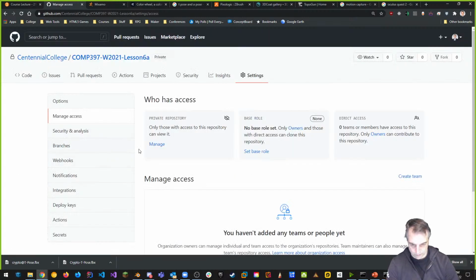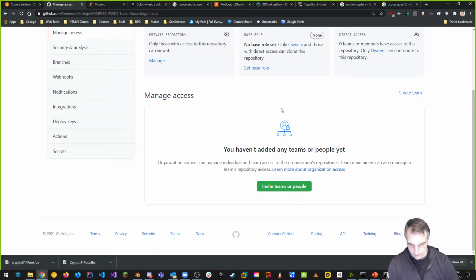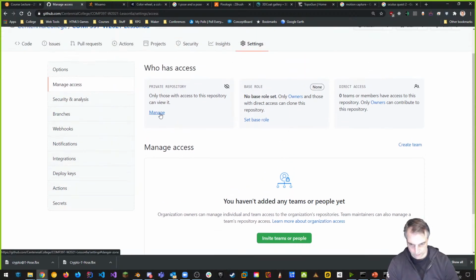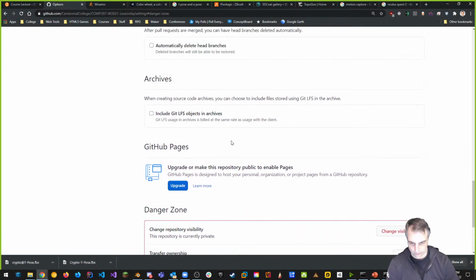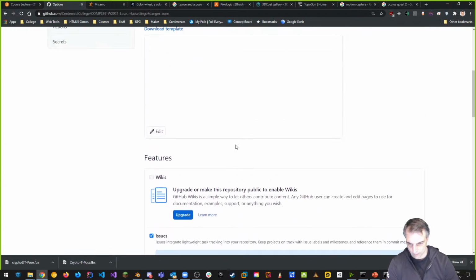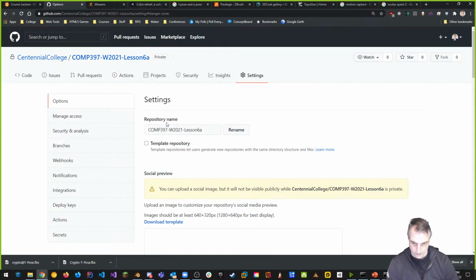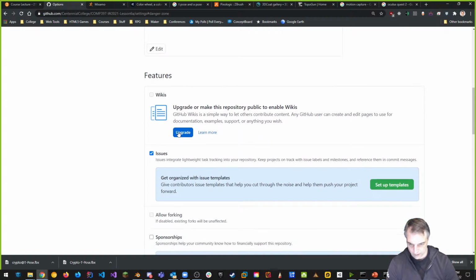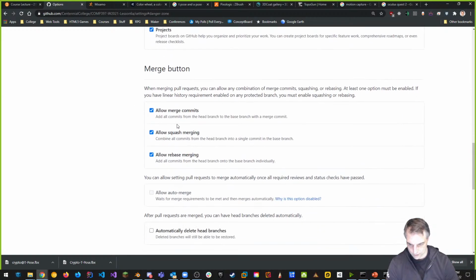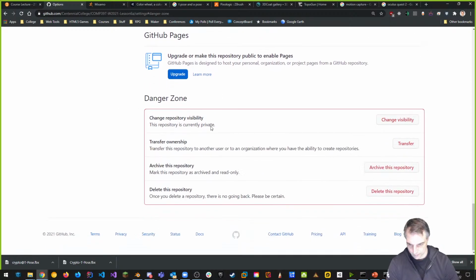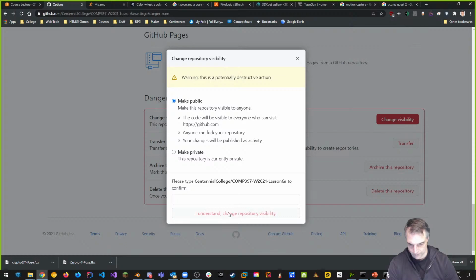And if I've logged in properly, you can see that under managing access, there's a bunch of different things here. If I click manage for the repository, I can go to where it says I want to make this public, right? Because right now, my repository name is this. I can change it, right? Here are my issues, if I want issues or projects, there's the merge button if I want it, archives, GitHub pages, as well as change repository visibility. This is the danger zone. I want to change visibility and I want to make it public. And then what it says is, please type this whole thing in here to make it public. I'm just going to copy paste and then press I understand, change the visibility.